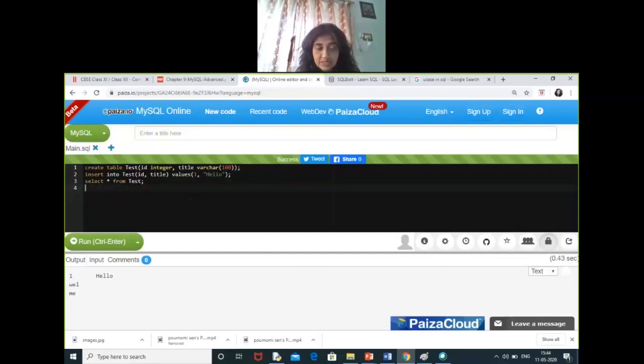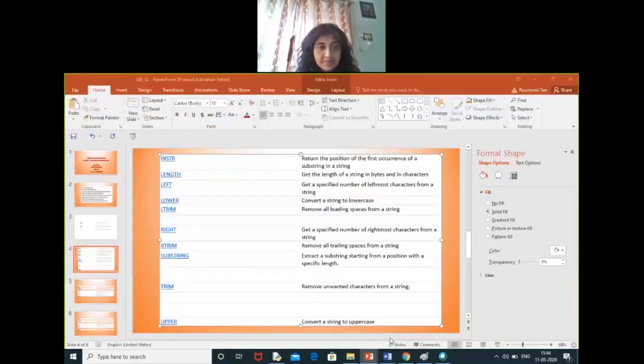The next function is the lower function. Similarly, we will discuss the upper function also. Lower function converts a string to lowercase, upper function converts a string to uppercase. And we will discuss LCASE and UCASE also. UCASE function is also converting a string to uppercase. LCASE is converting a string to lowercase. So let's discuss that also.